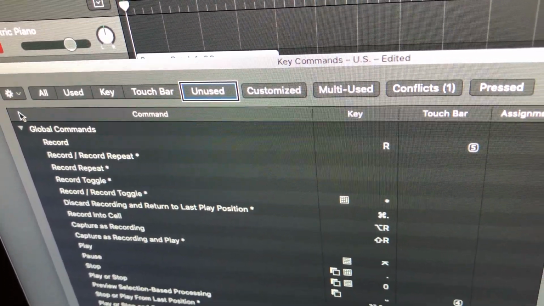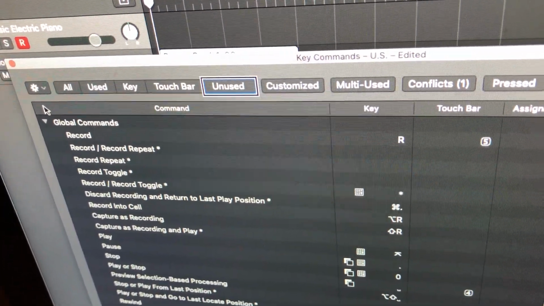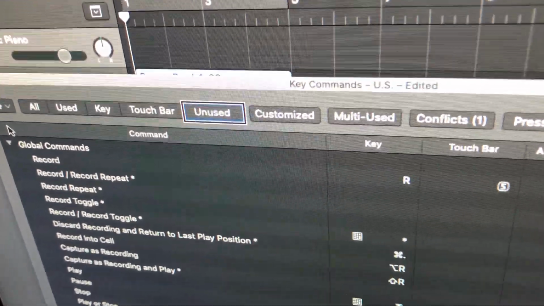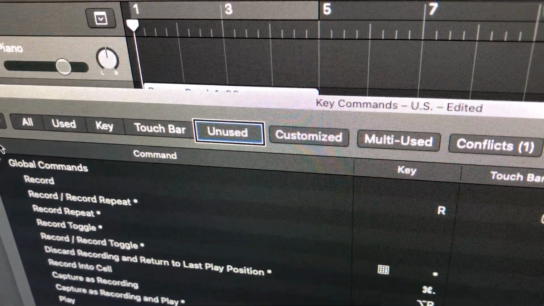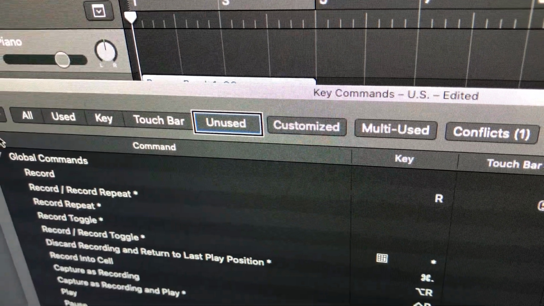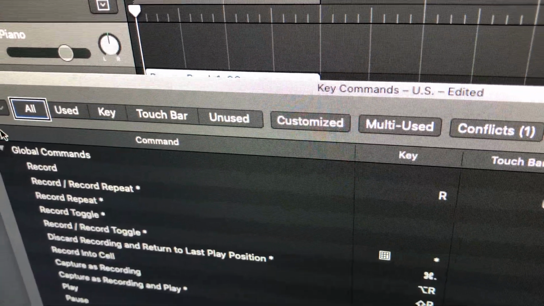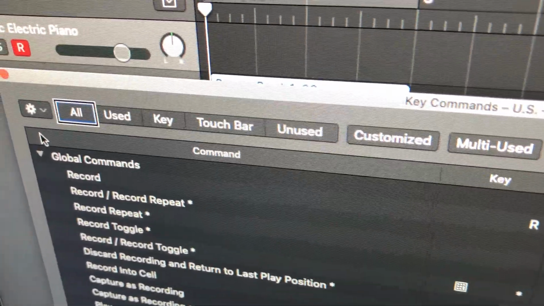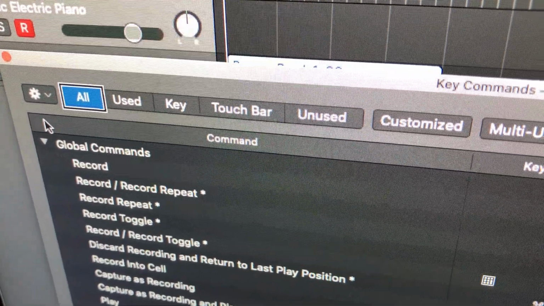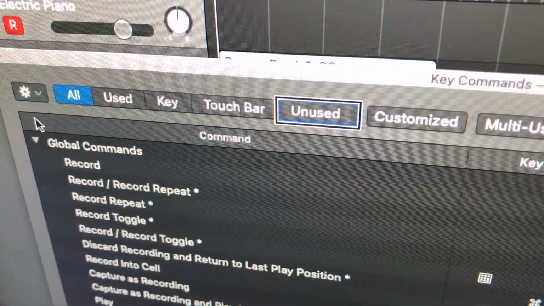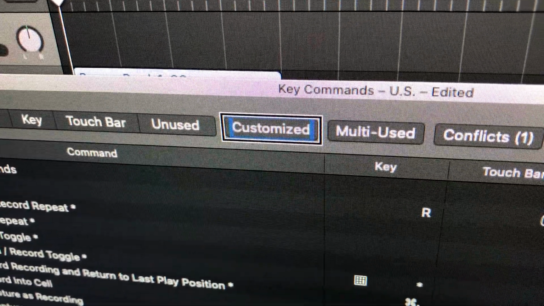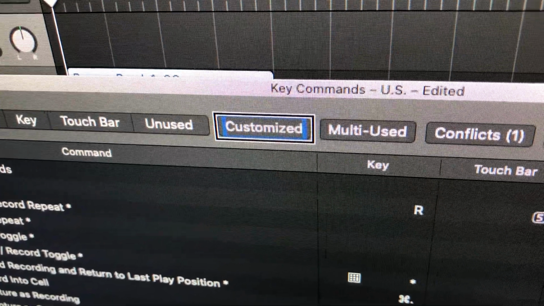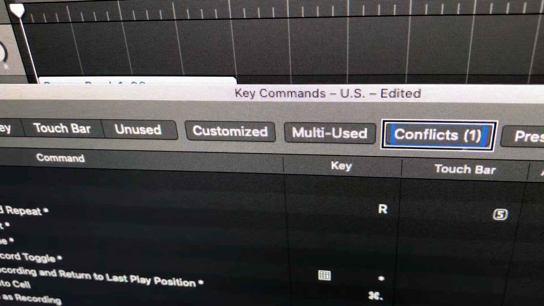Now, what you will want to do is go to this unused category. Mine is going to be in used because I already assigned these, but I'll show you how to do it anyway. So I'm going to go to all, and press that. And then I'm going to go to the right. Use key, touch, unused, customized button. So customized, again, I'm not totally sure what these do. Multi-used button. Conflicts 1 button.